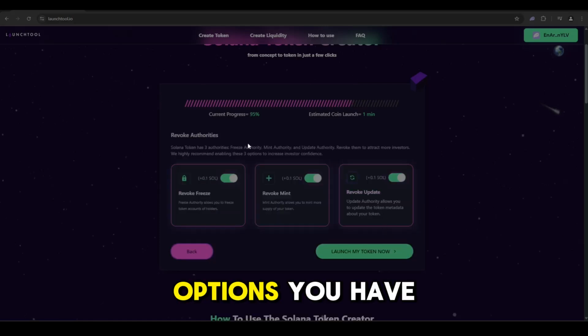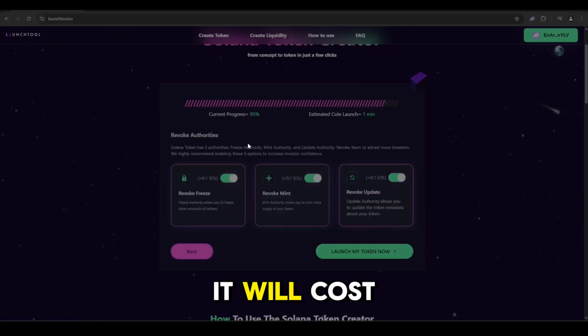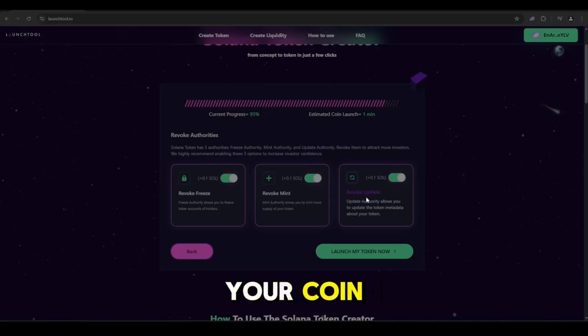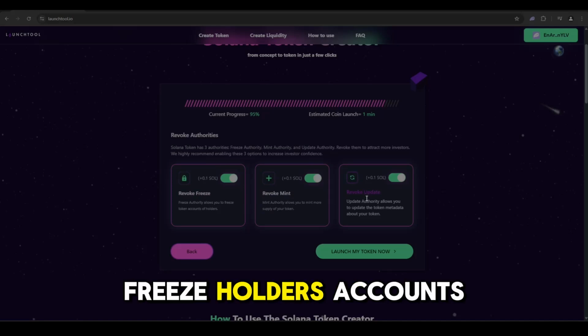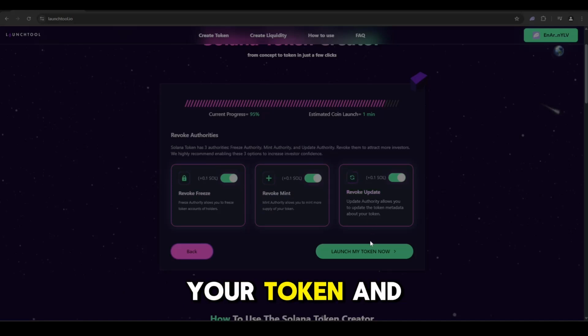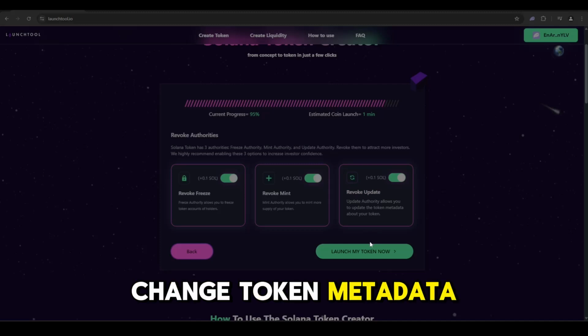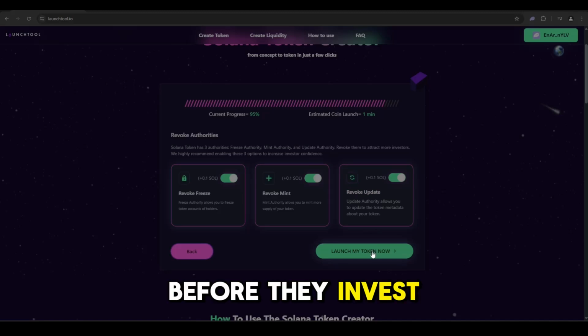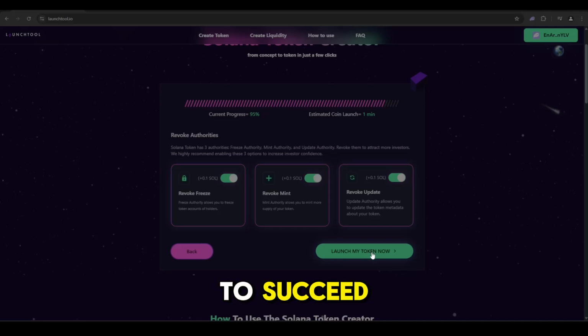Now for revoke options, you have to leave them on. It will cost you 0.3 Solana for all of them. But they are major security checks for investors in your coin. If you can freeze holders' accounts, increase supply of your token, and change token metadata, nobody will invest in it. Remember, investors can see that you have these abilities before they invest in your token, so my suggestion is to leave them on if you want to succeed.